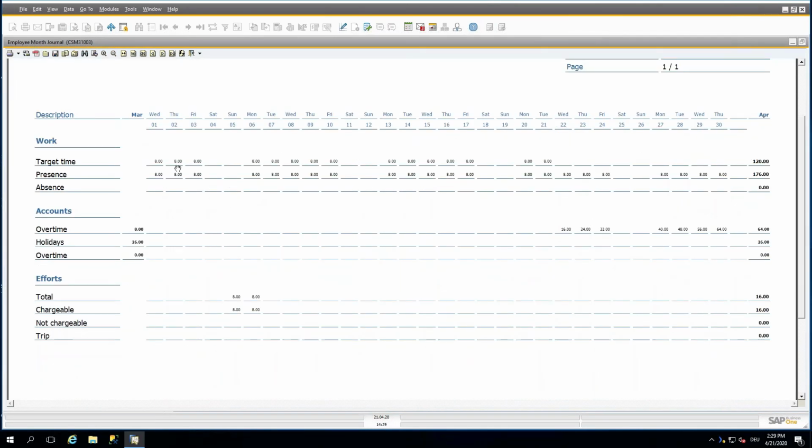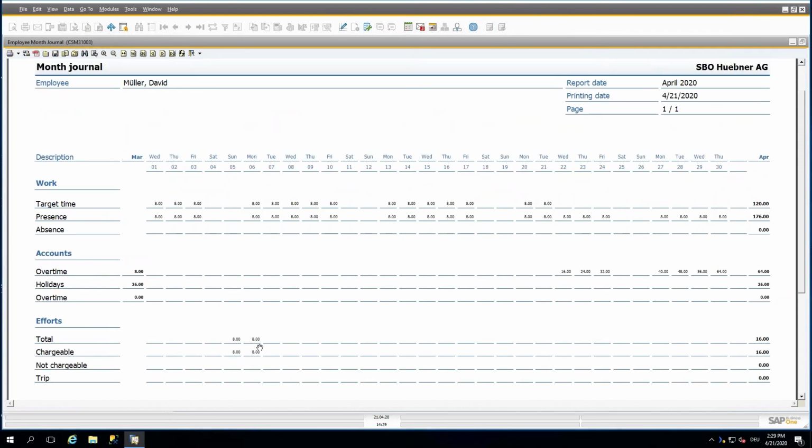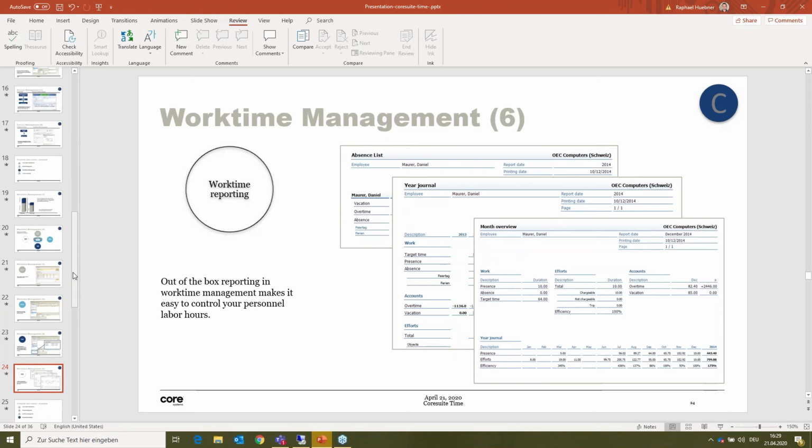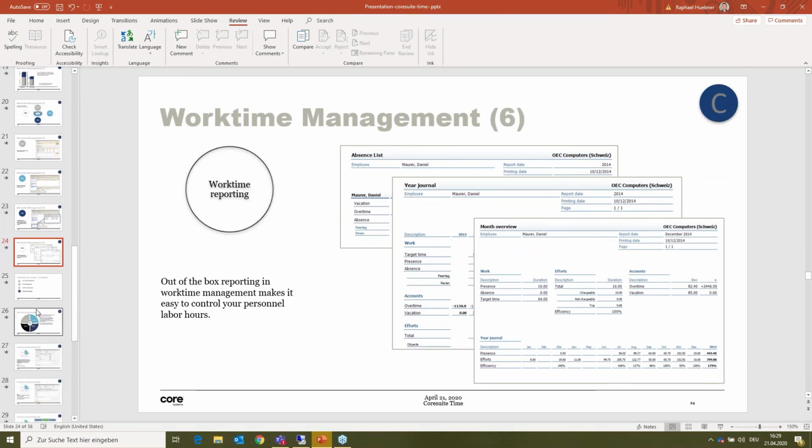You see here, presence time, target time. Okay, he worked much more than needed. Holidays, overtime hours, and so on. And here the efforts, in this case only for this little project that we had, but of course there would be much more. What's chargeable, not chargeable, and so on and so on. So far, so good. That's about work time management.